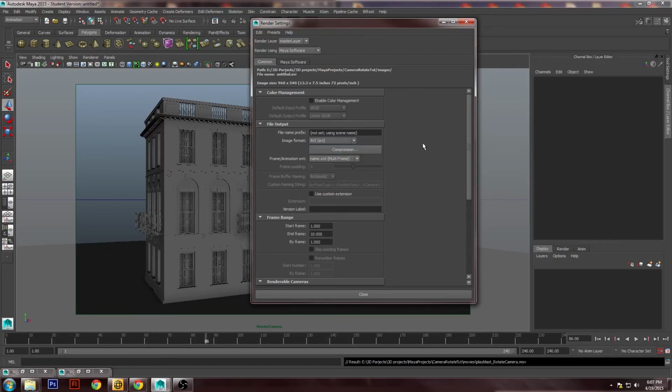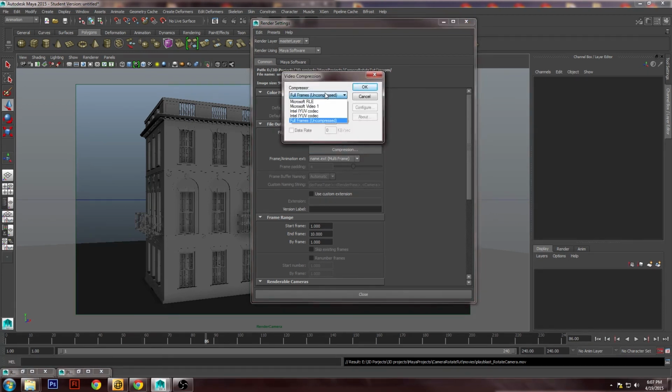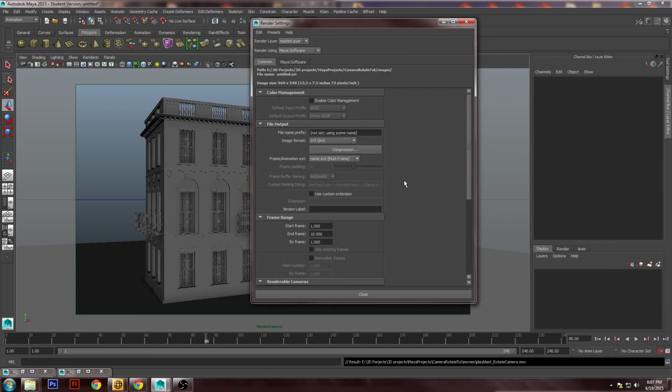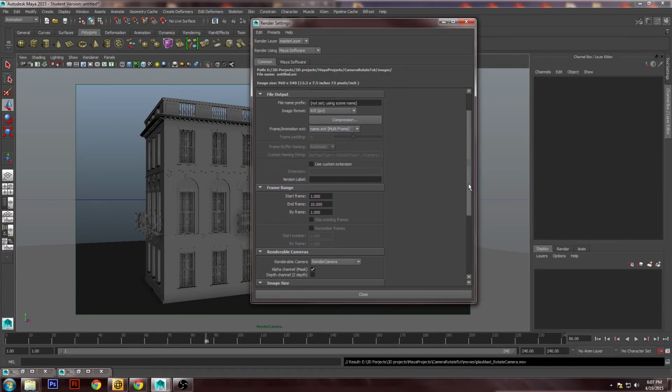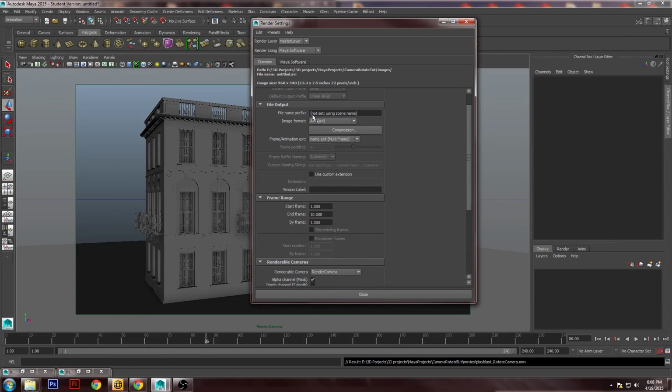You can change it to Maya TIFF or anything else if you want it to be individual frames as individual pictures. It's usually a better idea to do that, but for this tutorial I'm just going to show you this way because it's easier. So we'll click on full frames under compression to make sure we don't lose any image quality. You can change the file prefix name, and this will be the way to identify which project or which shot the frames belong to.